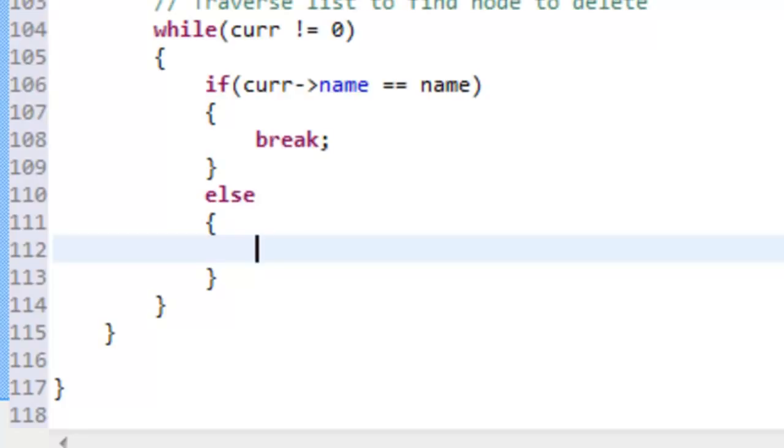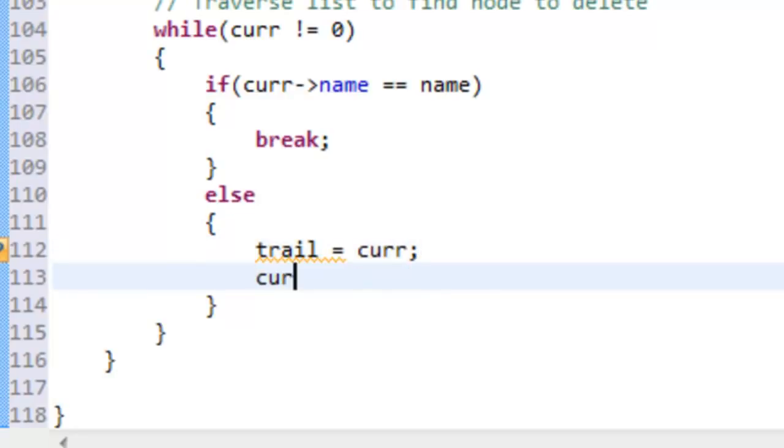So the trail will end up pointing to what current is currently pointing to. So trail will be updated first. If we don't update it first, then it won't make any sense. So we'll have trail set to current, and then we'll have current set to current's next. Okay. So that's all the code that we'll need inside the while loop structure.